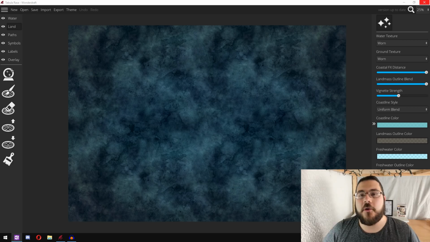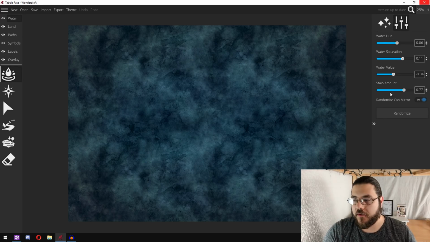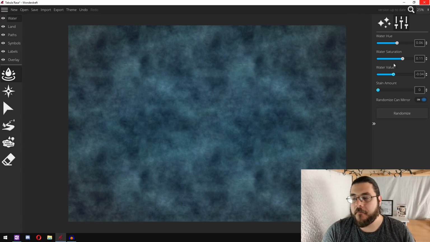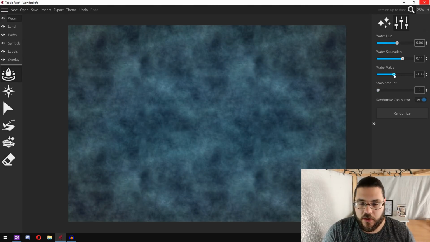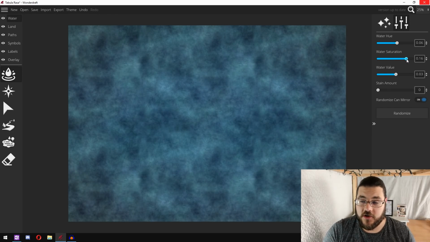Now, before I start doing any work on the land in any map that I make in Wonderdraft, I tweak my water settings. So I head up to the top left here and click on water, and then I click on water appearance, and that'll bring up some sliders on the right here to change the hue, the saturation, how light or bright it is, and how much stain there is in the water. I always turn the stain right down because I don't like a really stained looking map. And then I usually will play with the values a little bit and give a little more saturation to the water. I like a nice, colourful and punchy map.